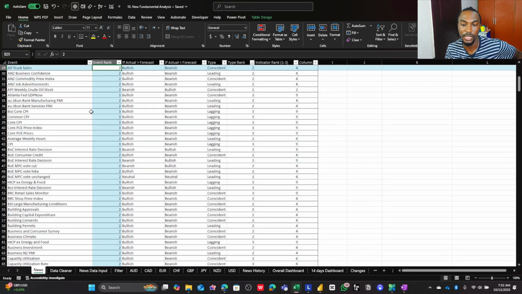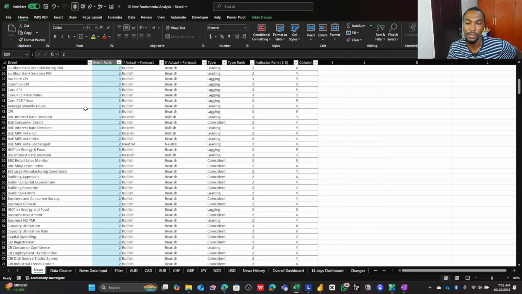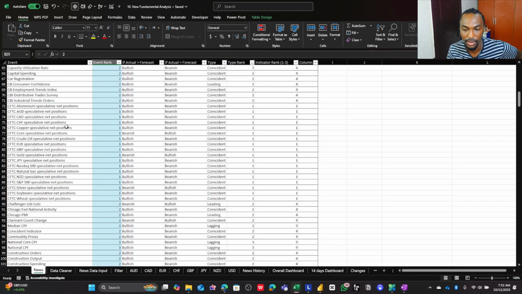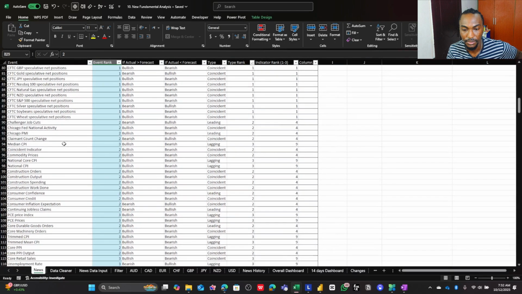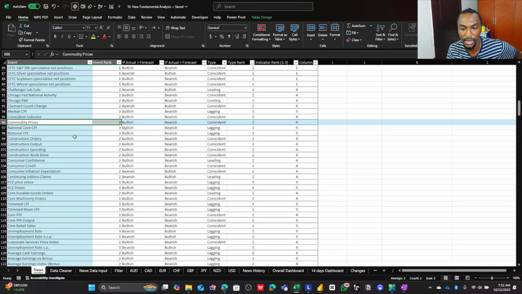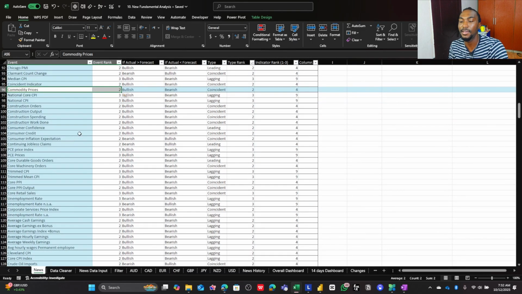For example, truck sales may be heavy impact, low impact, or medium impact. CPI is high impact, obviously. Commodity prices are low impact. Most CPIs are high impact, not all, but a lot of them. This is one thing you need to pay attention to in investing.com. Not all CPIs are high impact. There are some that are medium, and then there are some that are very high.